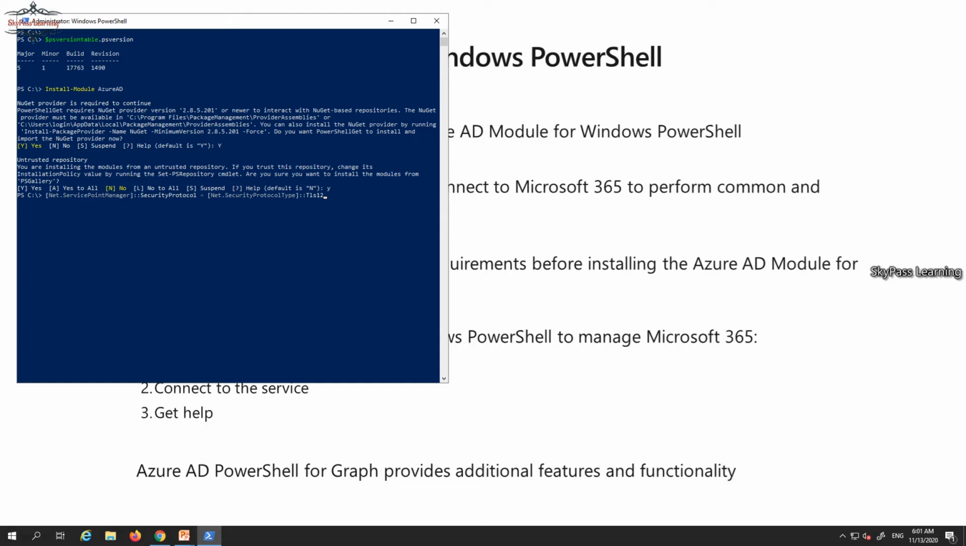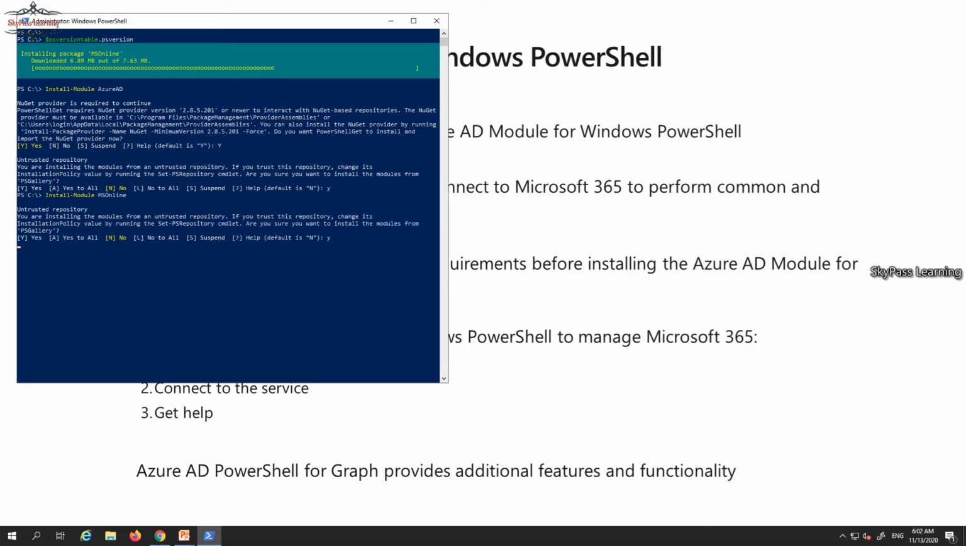Okay, so I have installed my Azure AD module, and now I'm going to install one more module, that is MSOnline. I'm installing both modules right away so I can show you all the cmdlets and the difference between the cmdlets. Okay, so now it's unzipping and installing. Once you install it, you have to import it.